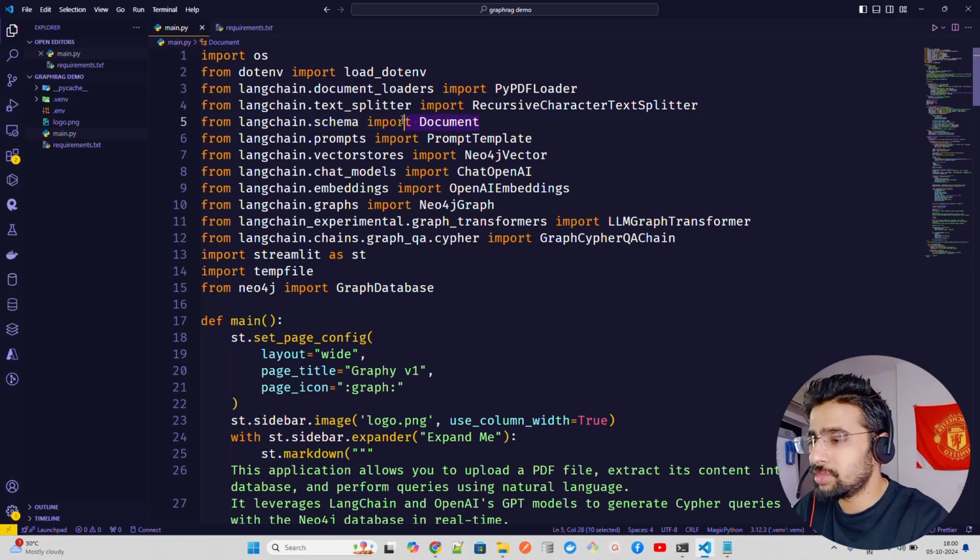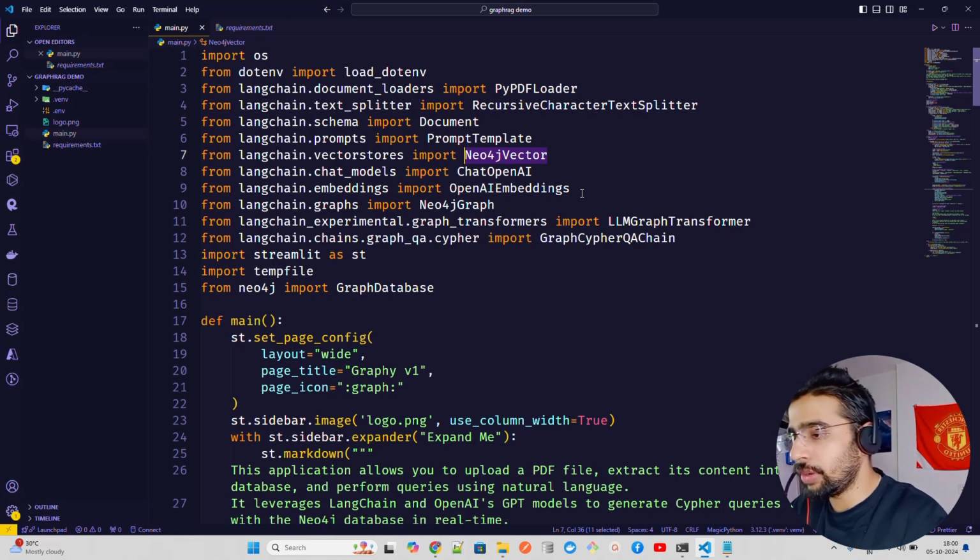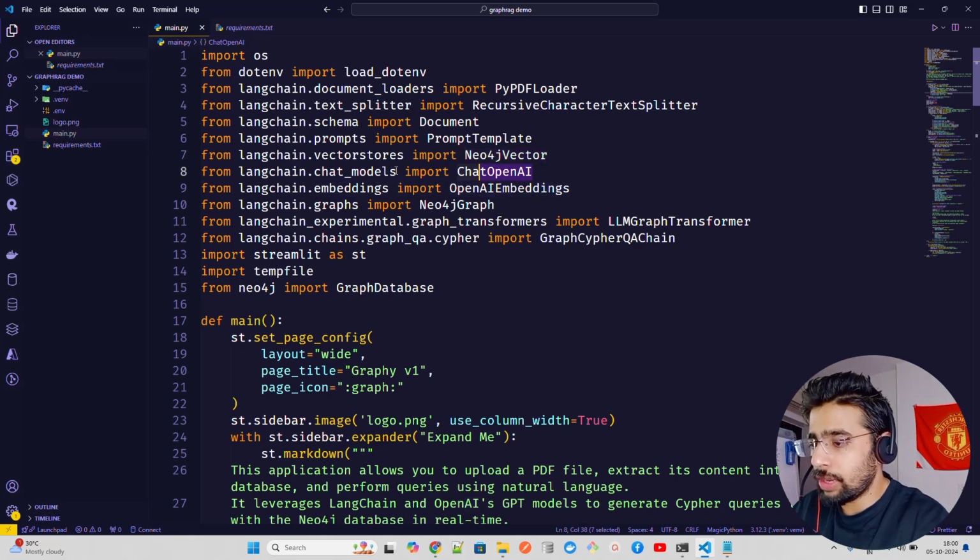We have just a bit of data validation. We have Document for the schema. We have PromptTemplate. For vector stores, we are using Neo4jVector. So guys, this is mainly a hybrid search where you have vectors and graph as well. Now we have ChatOpenAI and the chat models.